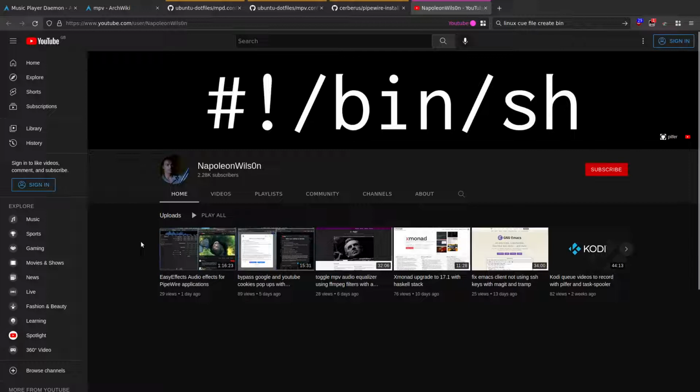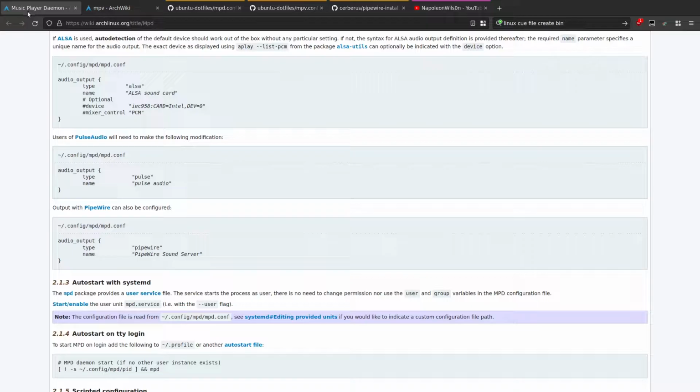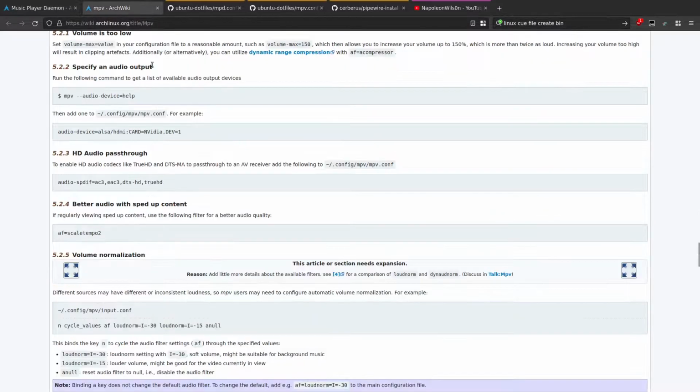So that's basically all you need to do to get MPV and MPD to use Pipewire instead of pulse audio. In MPD's case, you can set it to use Pipewire completely. With MPV, you need to set it to use alsa and Pipewire, which is probably, in my opinion, better than using pulse audio and Pipewire, because you're going to get lower latency. And to me, the audio sounded a lot better just using pure alsa and Pipewire.